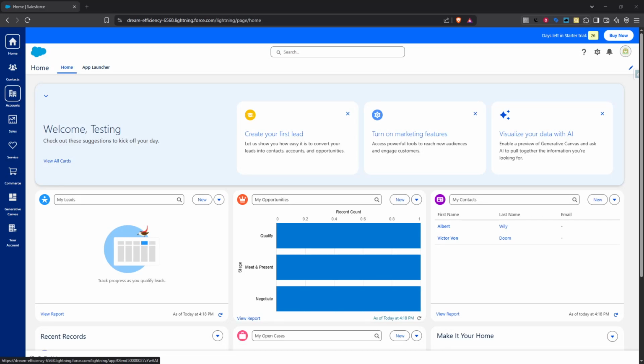In today's video, I'm going to teach you how to change account owners in Salesforce. This is a crucial skill for managing your team's workflows and ensuring proper access and responsibility on your accounts. Let's dive right into it.